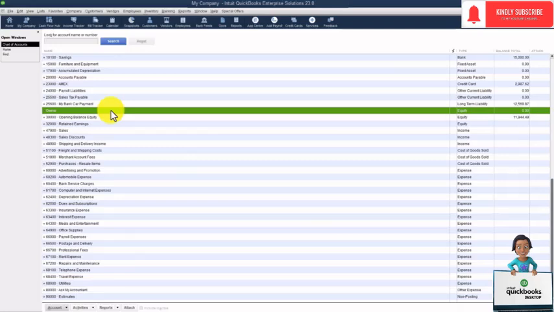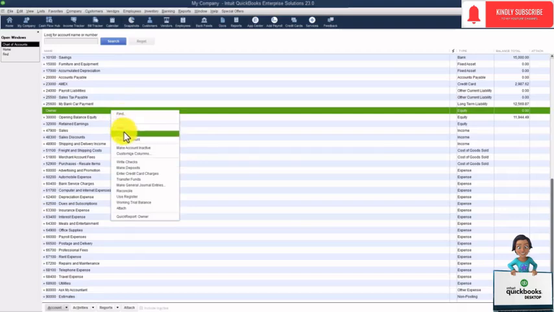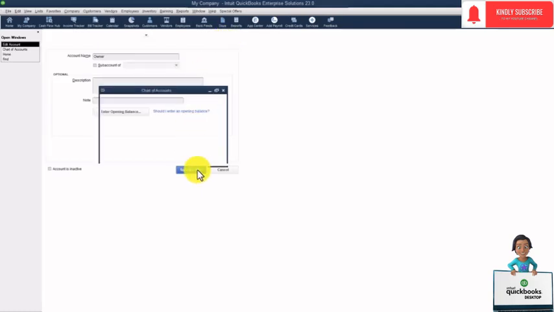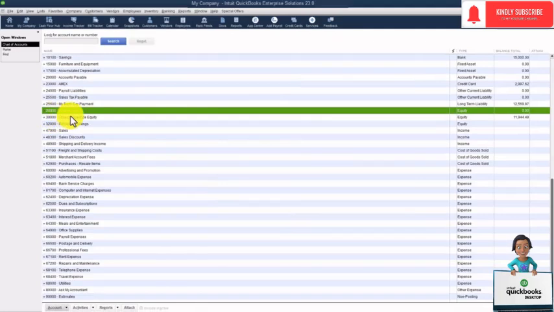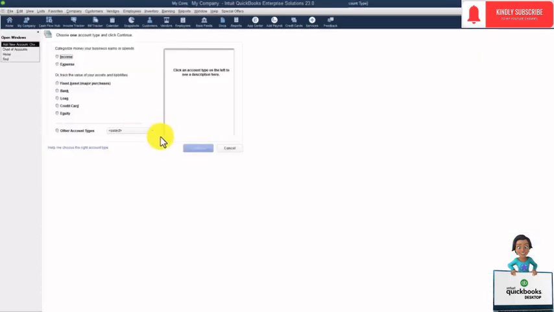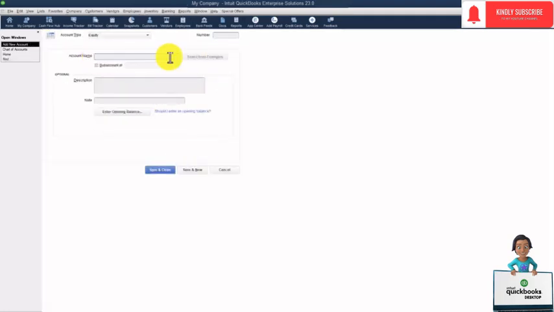You'll see again that I don't have a general ledger number. I'm going to go ahead and right click and add one. I'll just edit that account. And you can see now it has a general ledger number. I'm going to add a new account, and this one is going to be when I transfer money into the business. That's called an owner contribution. Notice it's going to be an equity account, and I'm going to click continue. For the account name, I'm going to call this one Contributions.